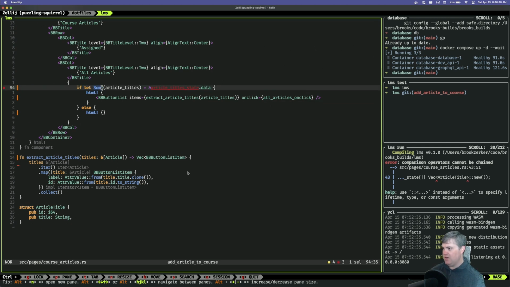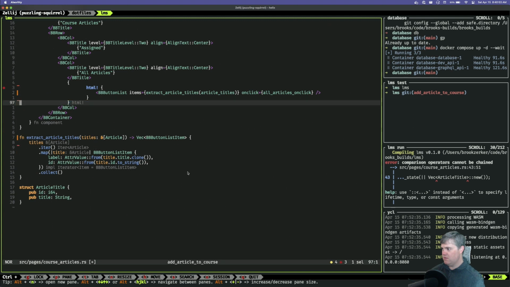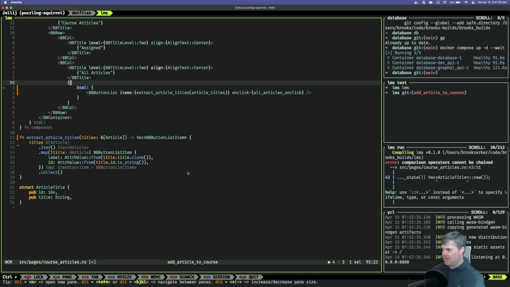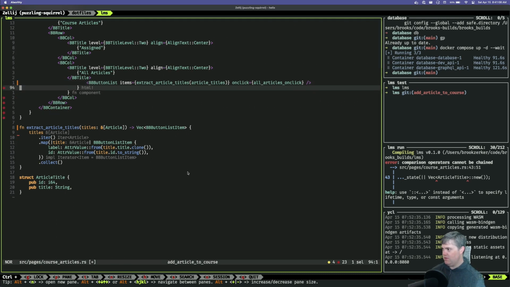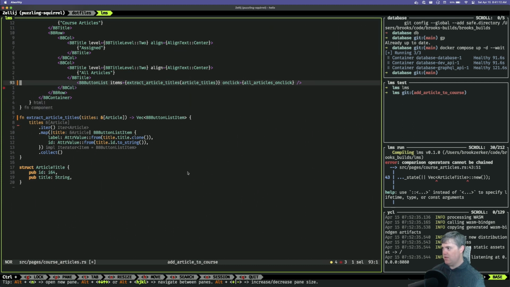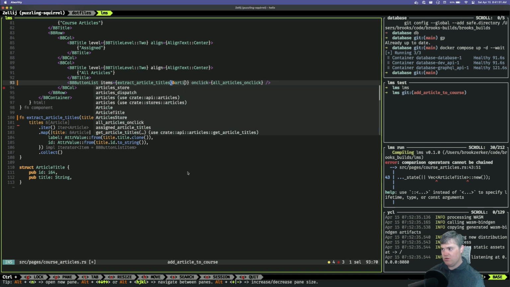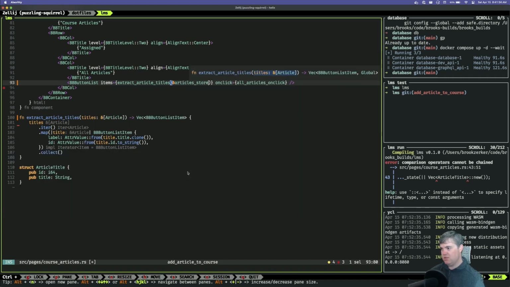Okay, so if let's, I don't think we need this anymore. Okay, so we have our HTML. Oh, so if we have HTML like this, then I don't think we need that anymore. Or that anymore. This is at that same level. Okay, so we have our button list items. Okay, so extract the article title. So article titles. So this probably needs to change. You need to be, this is gonna be a reference. So we need a reference of the article store dot articles.